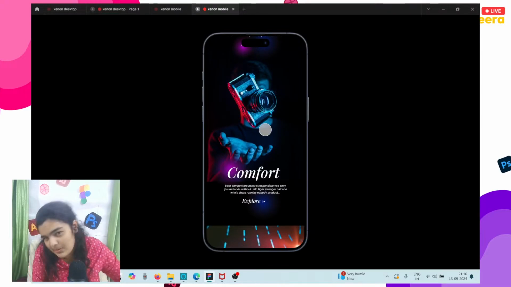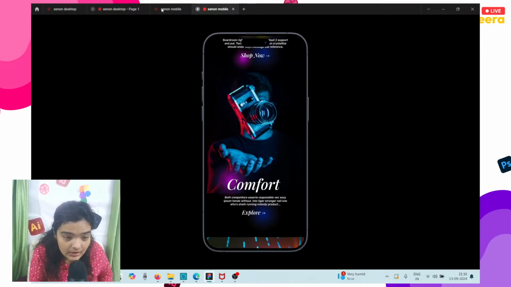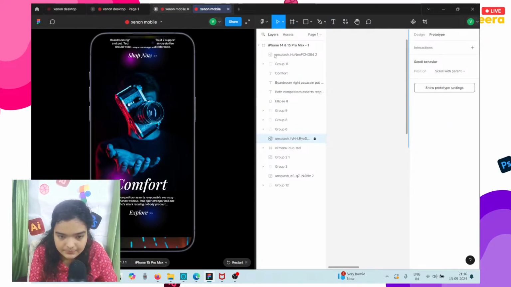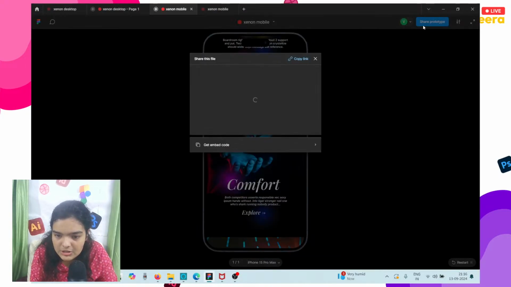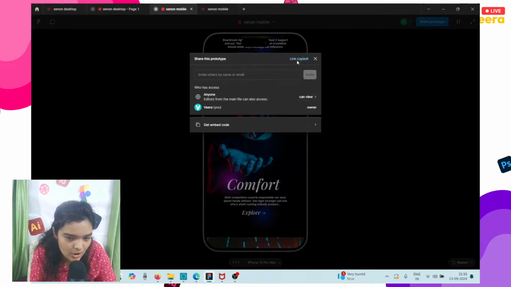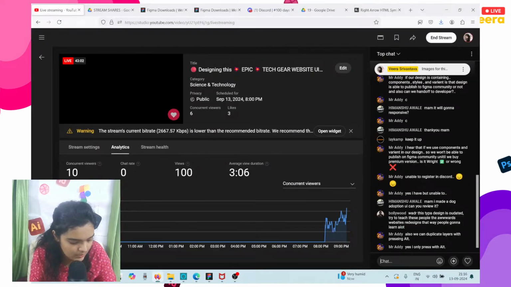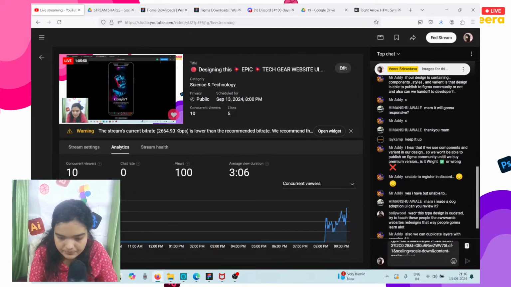Honestly, it could use a little bit more spacing, I'm going to admit that, but other than the whole spacing thing, you know what, let's just fix the spacing as well. Before we do that, let me just share this prototype with all of you to access. We'll just copy this link and share it with you guys in the live chat.